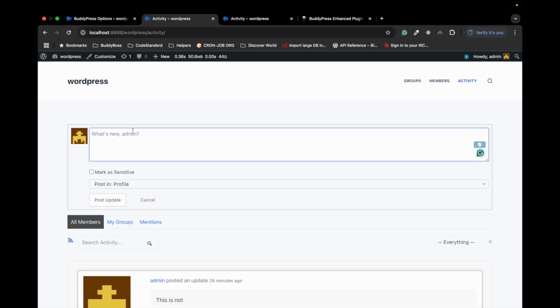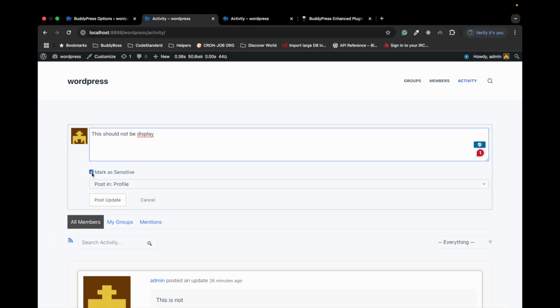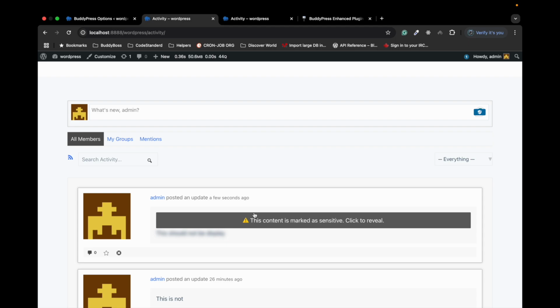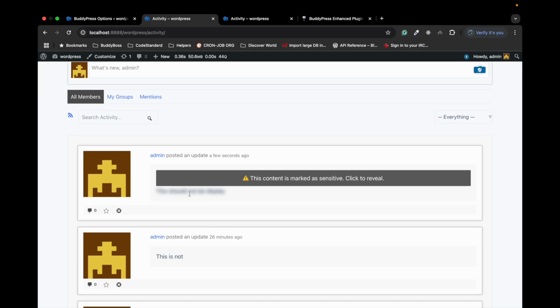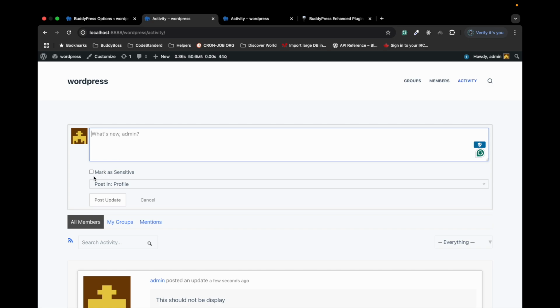So how does that work? While you add your own update from this box, here I have provided this mark as sensitive box, so check this and click on post update. Once you do that, it will be displayed like this. It will display the blurred content and you have to click to reveal it. And if you don't check this checkbox, then it will work the way it is working at the moment.